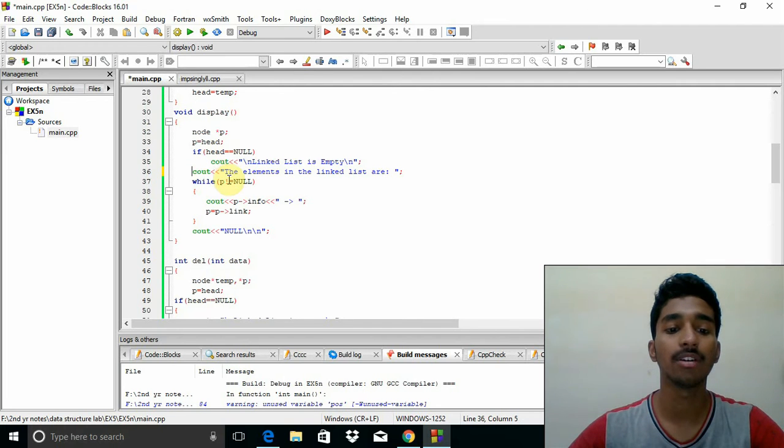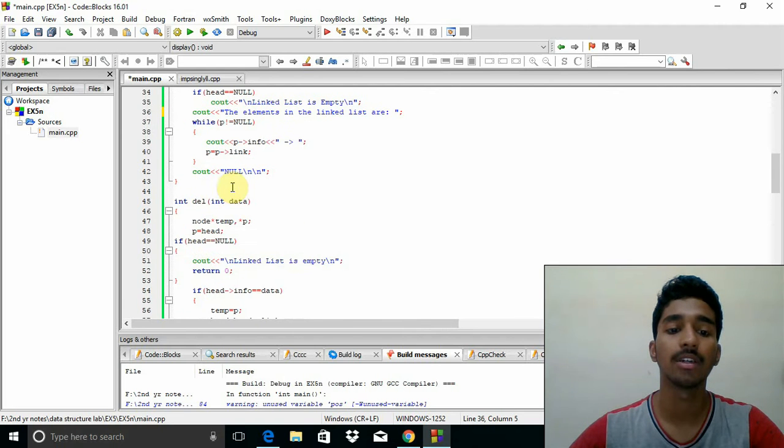So while p not equal to null, that is, till the variable p becomes null, we will be displaying. So cout p arrow info, this p arrow info will be displaying the element, and then in the next line we have put p is equal to p arrow link. Once it is displayed, it goes to the next node. It will go till p becomes null.